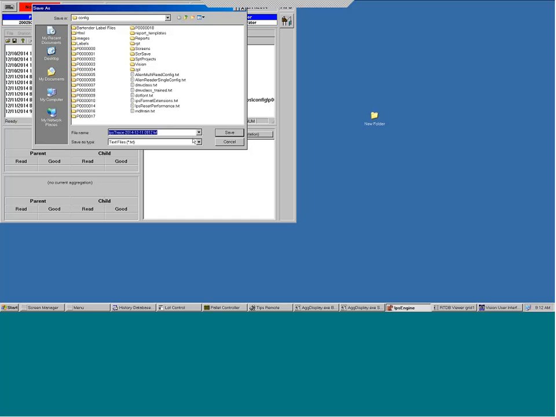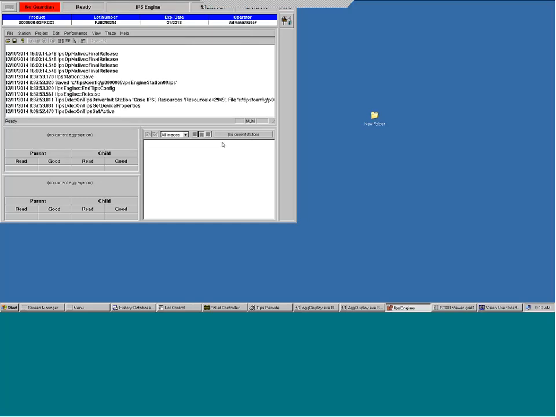IPS trace is separate from the event log. Event log is going to save more details, not just IPS related. So either one is opened by the IPS trace executable.